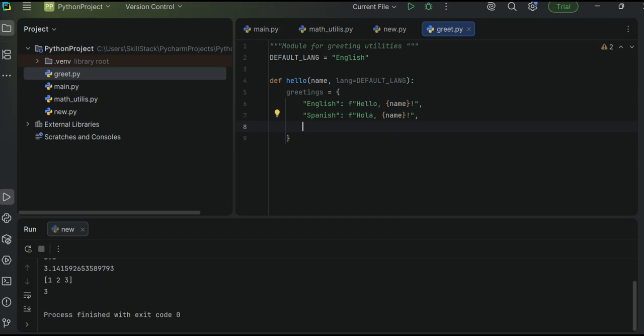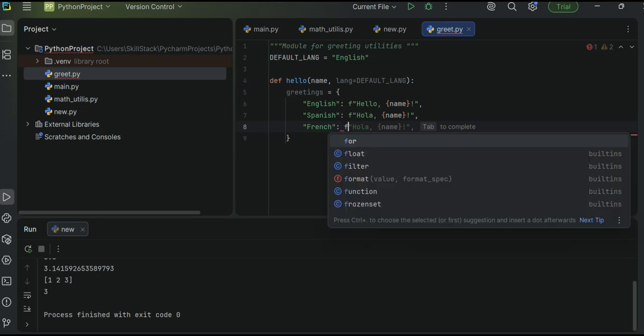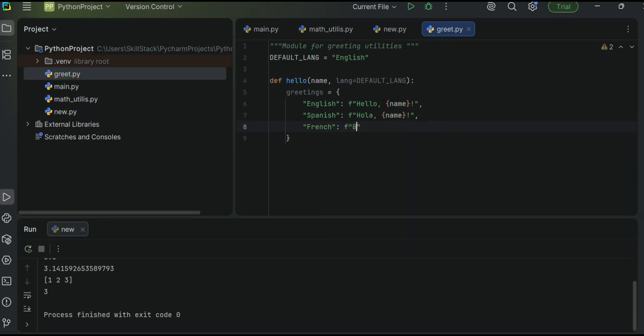And now let me add another, let's say French, f string and print, hello is written as bonjour. I don't know how it is pronounced, but it is written like this. Okay, now let me just write the name.